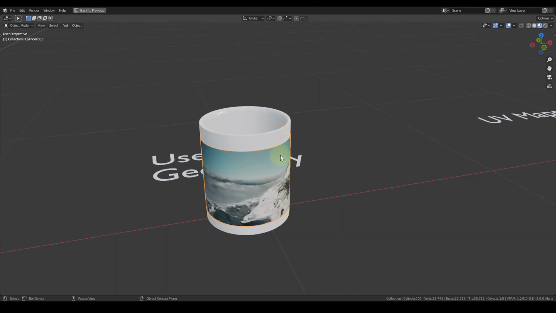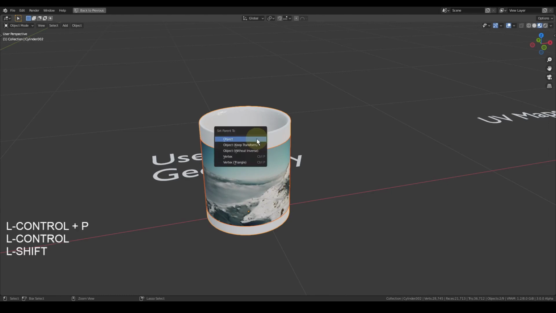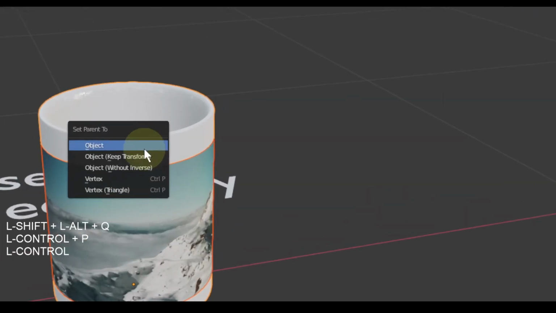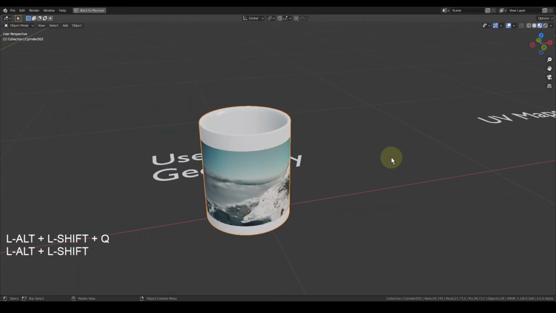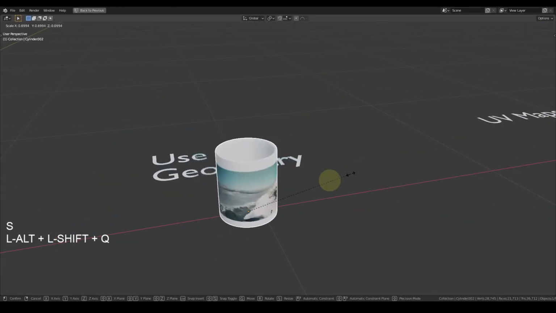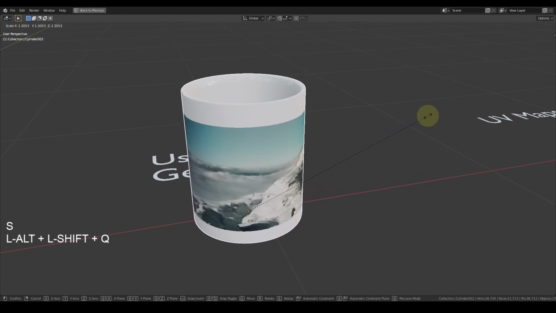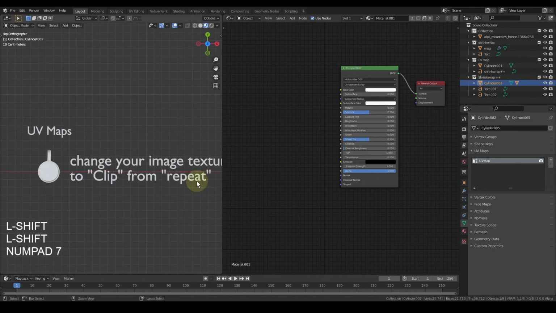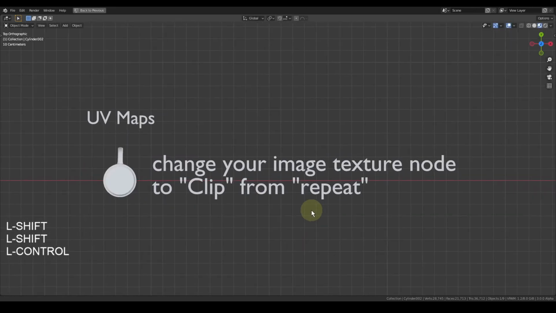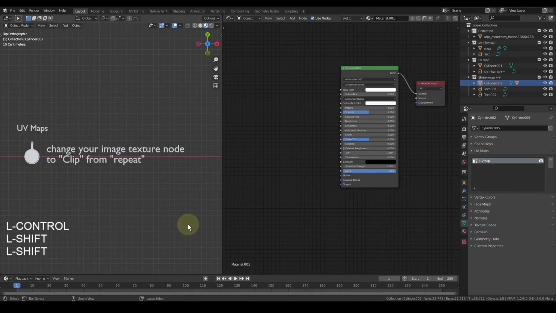What you can do for that is just select the image and select the mug, and then press Control P and select object keep transforms. So now whenever you scale the object, the image scales along with the mug. I hope this makes it clear to you what repeat does and what clip does.